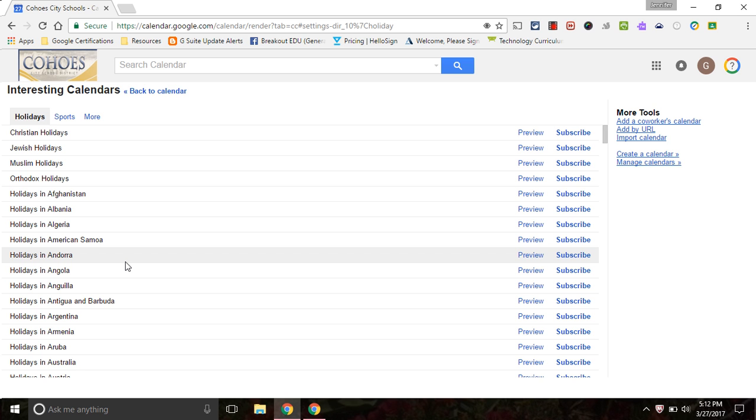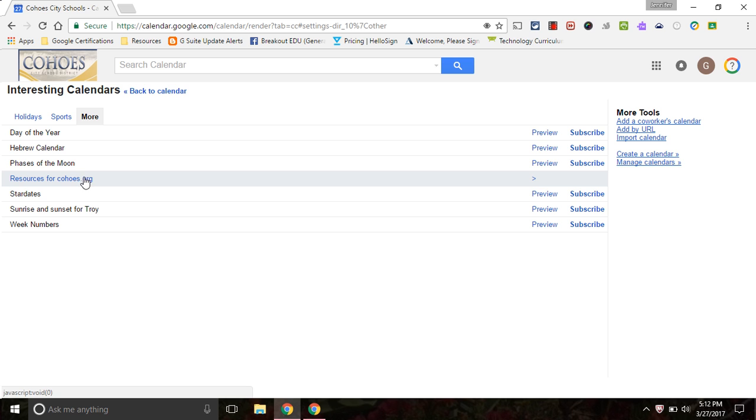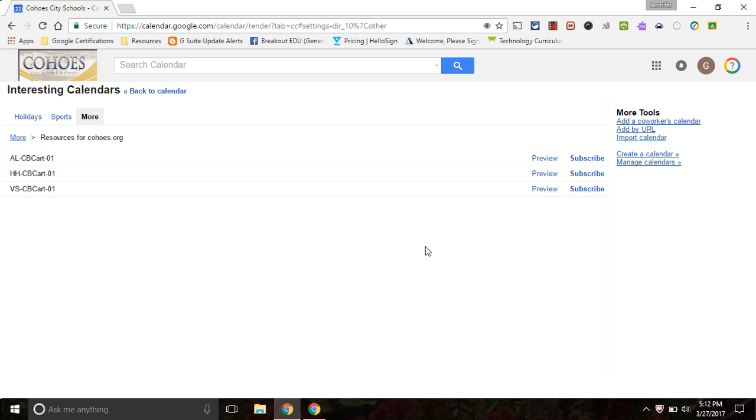What we're going to be doing is adding the cart for your building to your calendar so that you can see who has it reserved. Once in Interesting Calendars, click More. And then we are looking for the resources for cohos.org. Whichever building that you're in, you're going to subscribe to that building's Chromebook cart. So for the sake of this tutorial, I'm going to pretend that I am a teacher at Harmony Hill. So I'm going to subscribe to Harmony Hill. If you're a Harmony Hill teacher, unless you teach in another building, there's really no need for you to subscribe to the other calendars, but you can always come back and do that later.